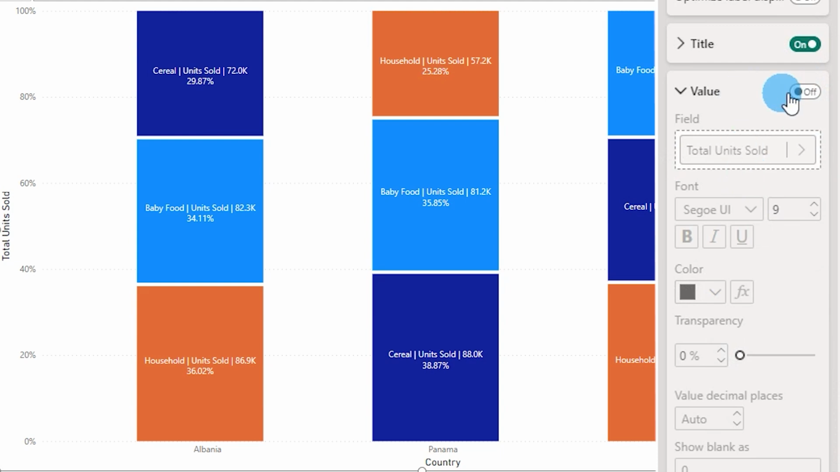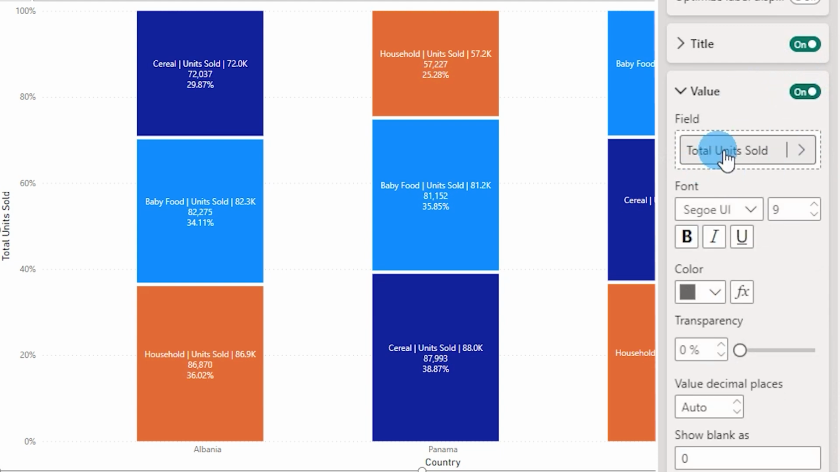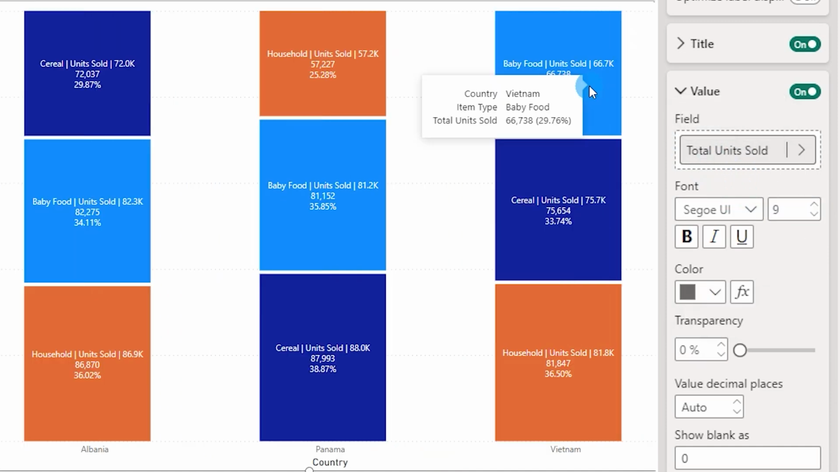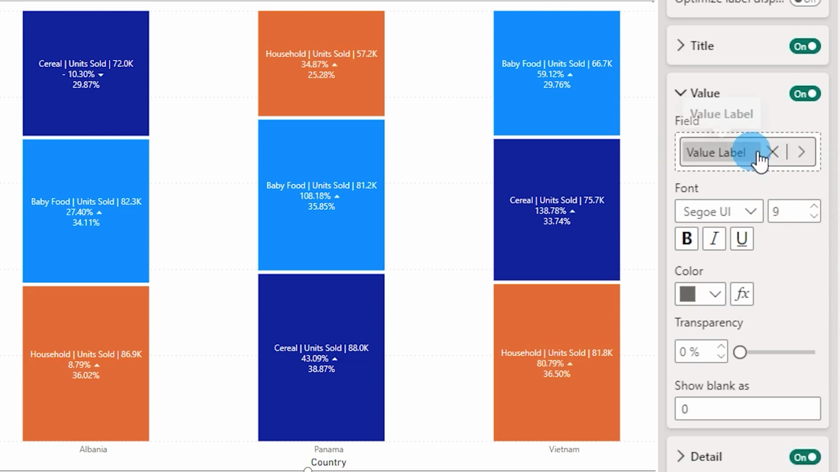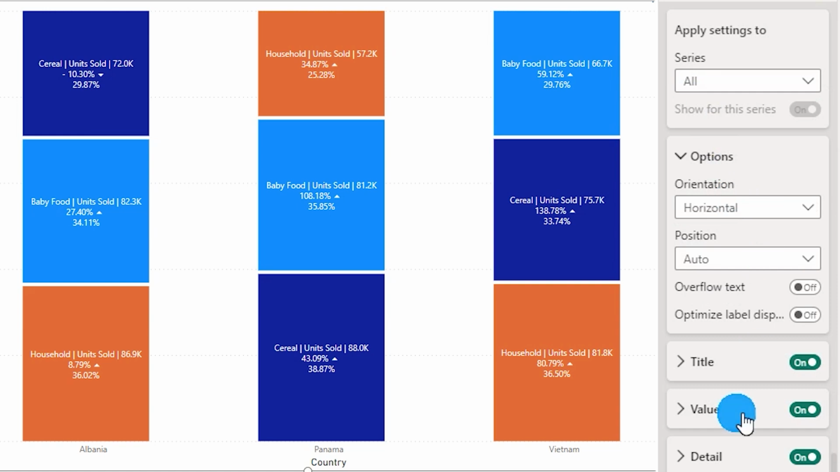The next section here is the value section. If I turn this on, by default, it is going to consider the measure that we've added in our y-axis, which is total units sold. I'm already capturing this information in my title section, so I don't want to display total units sold here. Instead, I have created another measure called value label, which will basically display the percentage. If I bring the value label into my value section, this is telling me that this year our units sold in category baby food is up by 59.12%.